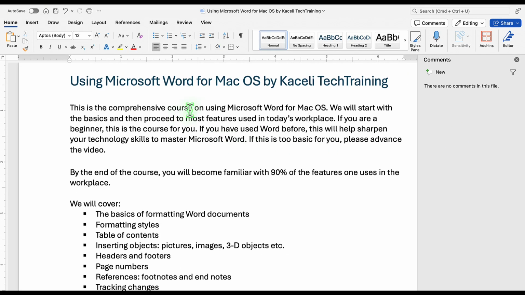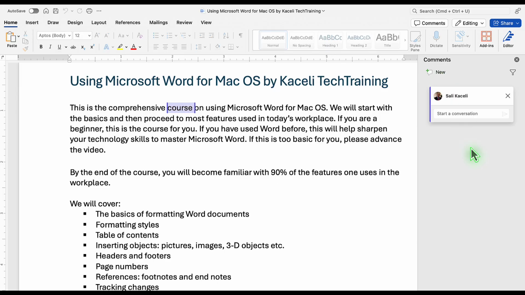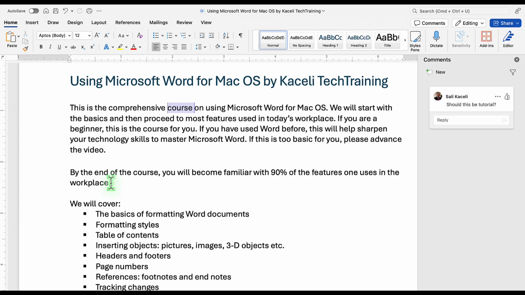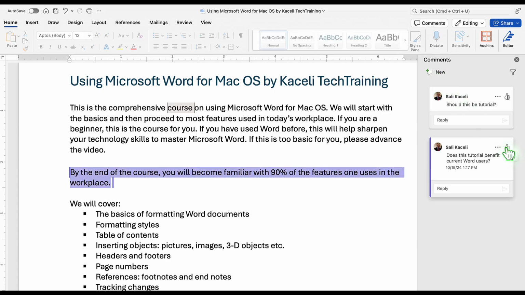Then we'd read through the document, and let's say this should be a comprehensive tutorial instead of a comprehensive course. Click here on New and type our comments and press Send. You can select a whole sentence or a whole paragraph or just a single word and add additional comments here. You can also provide feedback on existing comments from someone else. Now, in my case, it's just myself working on this document, but you can give a thumbs up and also provide a reply.